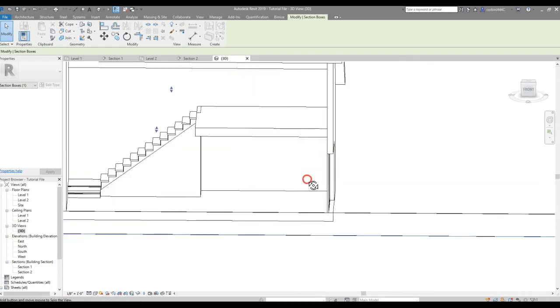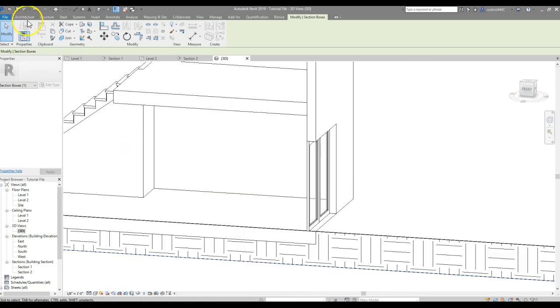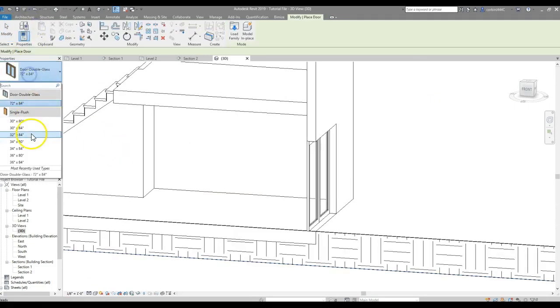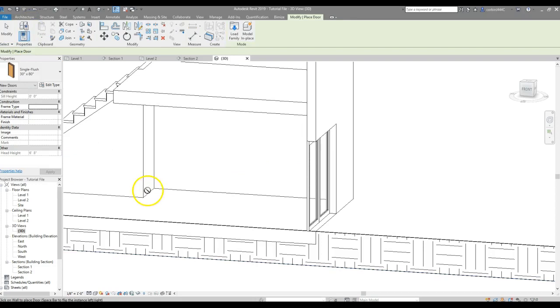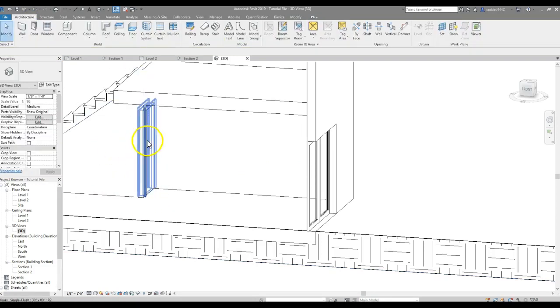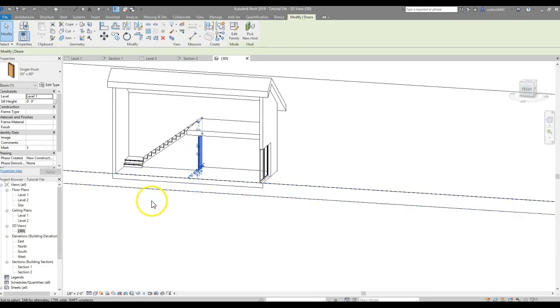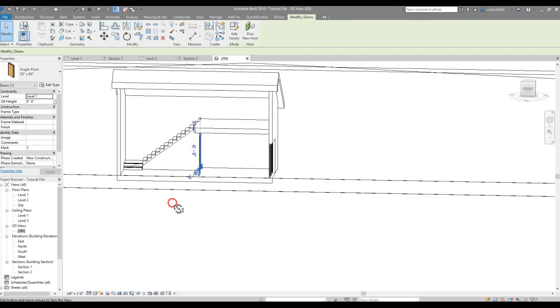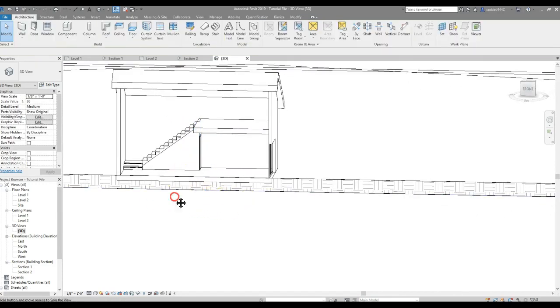And then we can add a door at the end of the wall here. Probably a little bit too big, but you get the point for this. So now you have a loft with a stair going up.